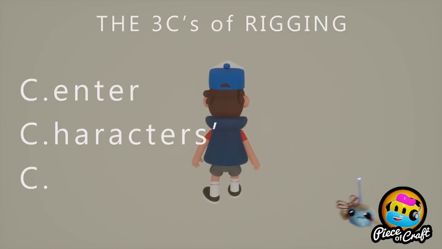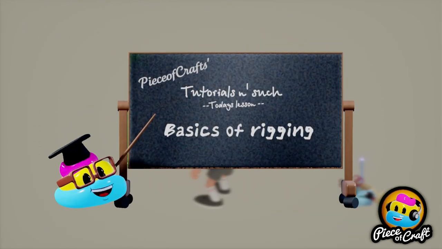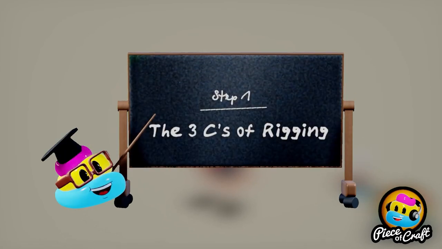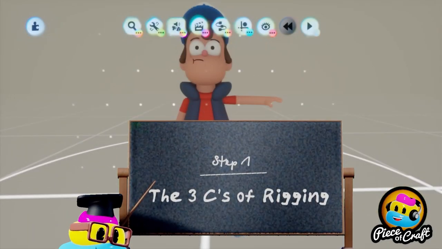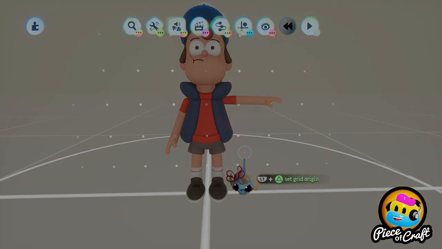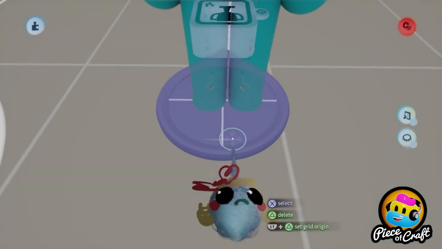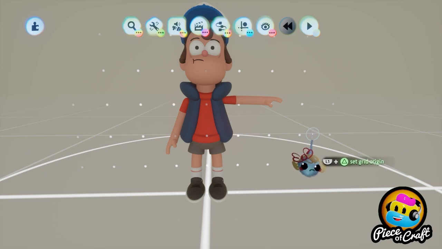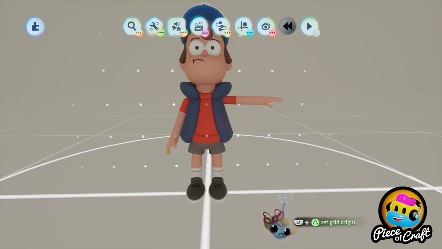Center, characters, crotches. You may be asking, but Pock, why does it need to be centered? Well, dear viewer, it doesn't need to be, as Media Molecule has shown us. But I, for one, am a strong believer that it should be centered. I'm over here putting my fist on the table.